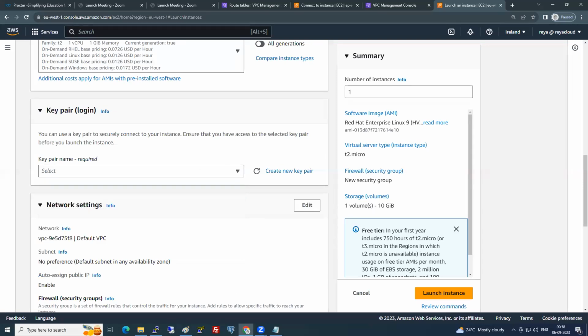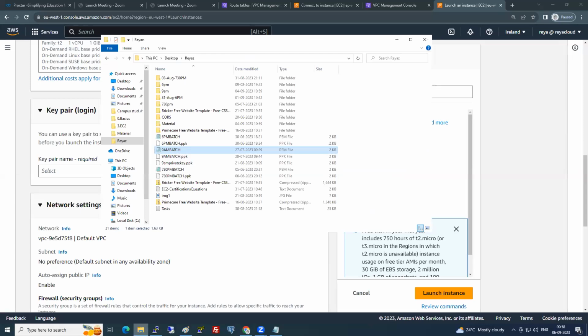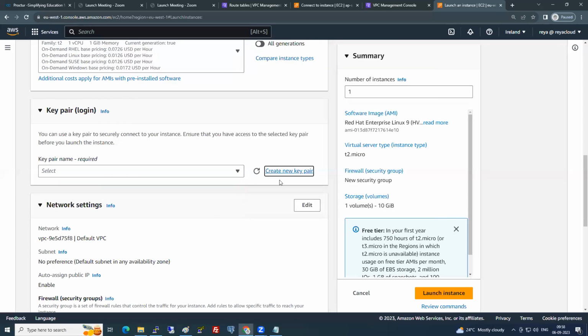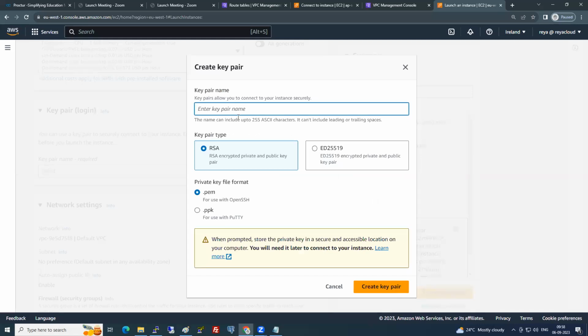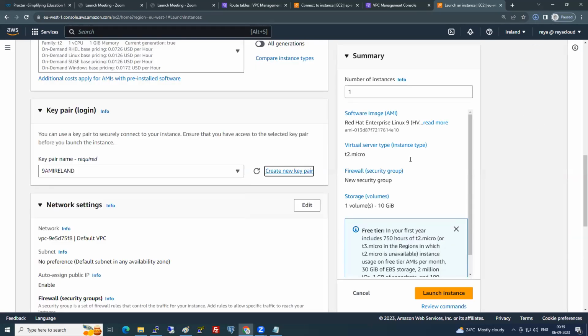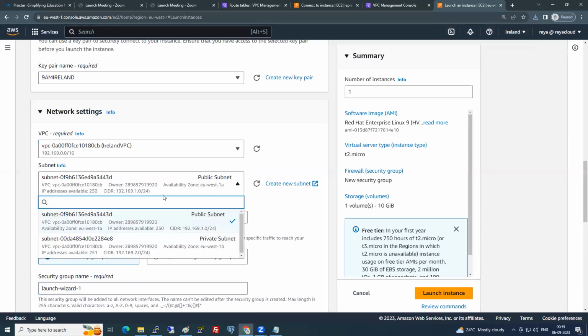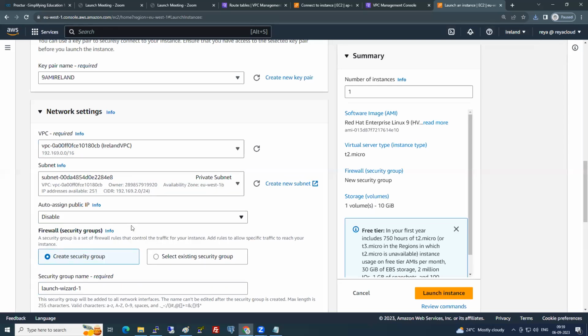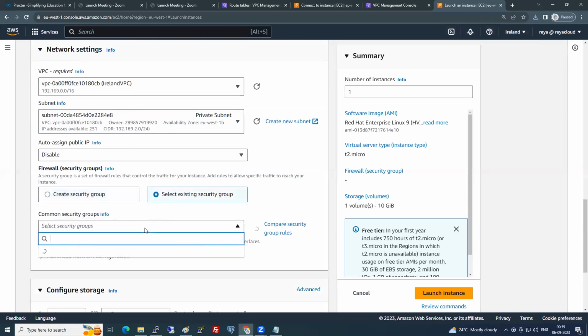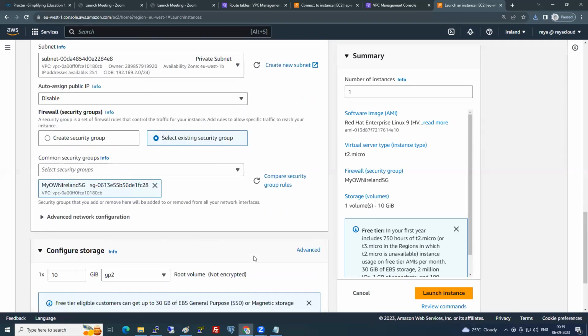We need to log in, right? So let's see. Should we have some key? Should we create a new key? Create a new key and I call it 9 a.m. Ireland. I hope all the 9 a.m. people should go to Ireland. Create key pair. So key pair got created. I selected 9 a.m. Ireland. Edit. Which one? Ireland VPC. Which subnet? Private subnet. Auto-assign public IP: disable. Select this and then select my own Ireland. Boom.